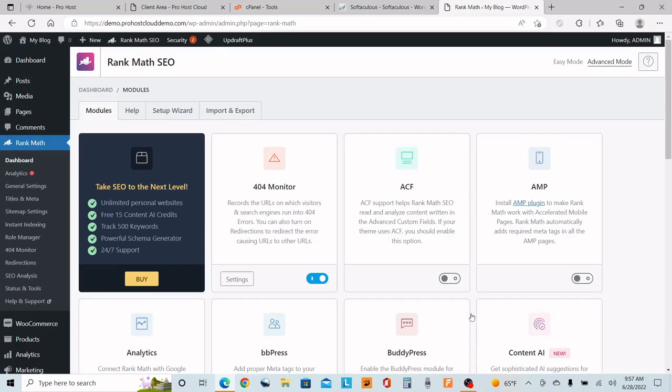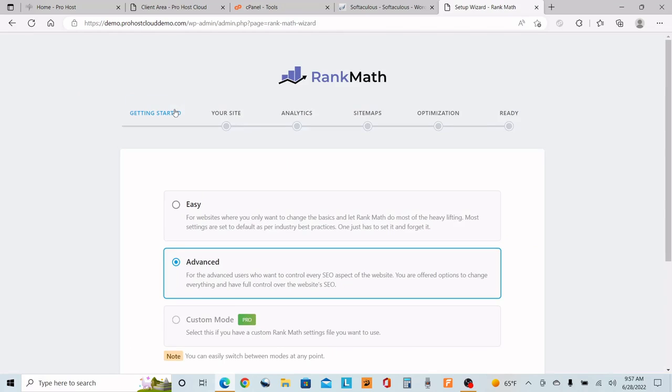All right, so this brings you back to the dashboard. And as I was saying earlier, let's say for some reason you don't get a chance to set up your Rank Math right away, and you want to go back into the wizard. All you have to do is at the top, this tab here, re-click it, and you can go through and adjust your settings at any time you want.